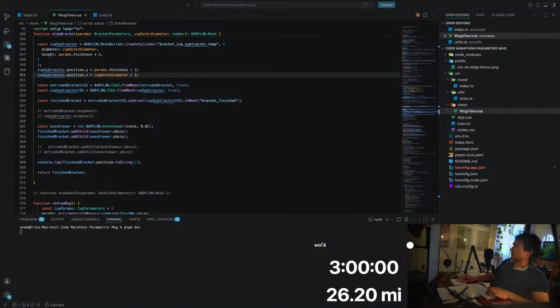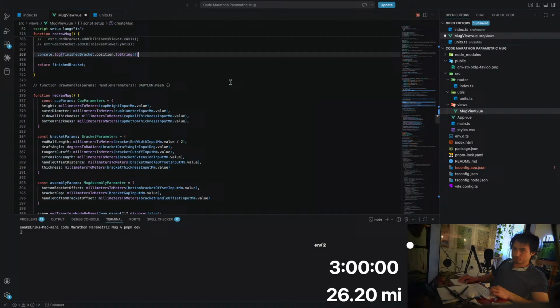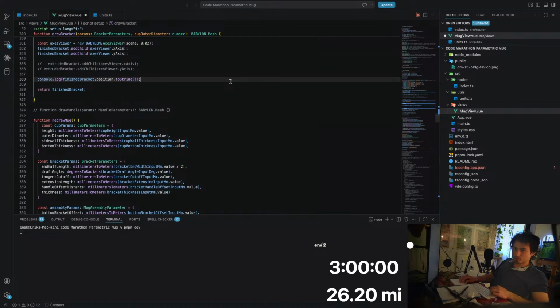Just playing with some different values now. Yeah, it looks like, yeah, no, that's not right. Okay. Okay. This is gonna require a little bit of thinking instead of just trying different things.